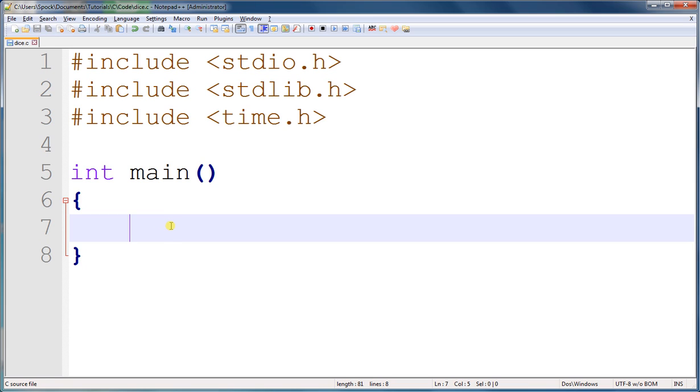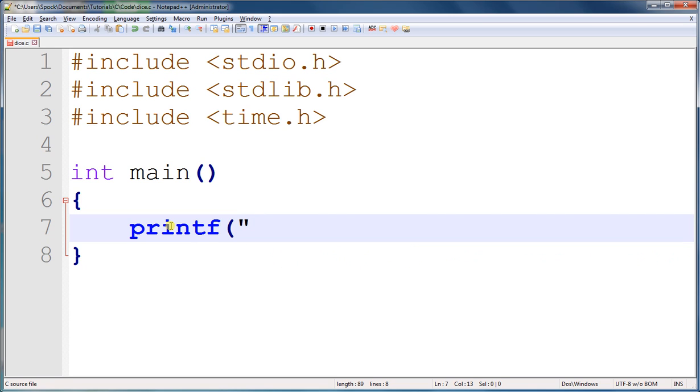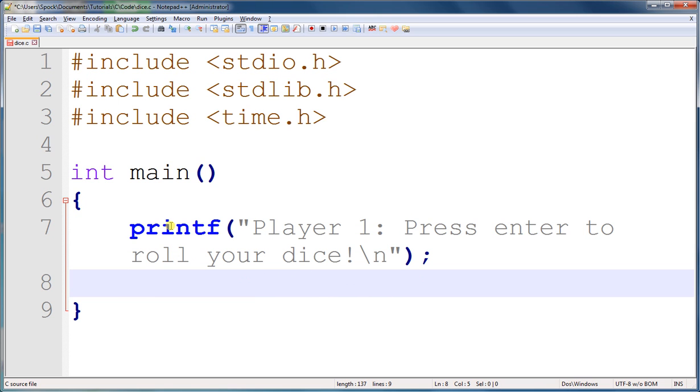All right, so let's just ask player one to press enter to roll their dice. Should be pretty simple, and of course, you don't have to type the exact same thing that I do, and in fact, I suggest you don't, because if you did, that would be a little bit creepy. There we go.